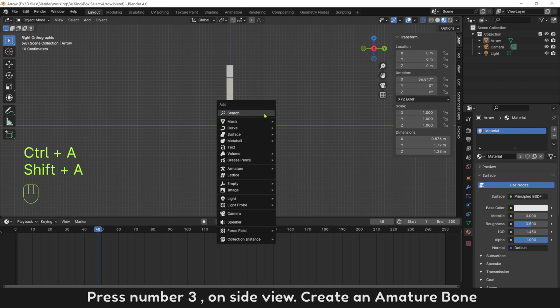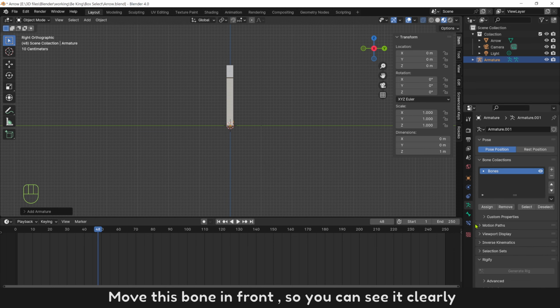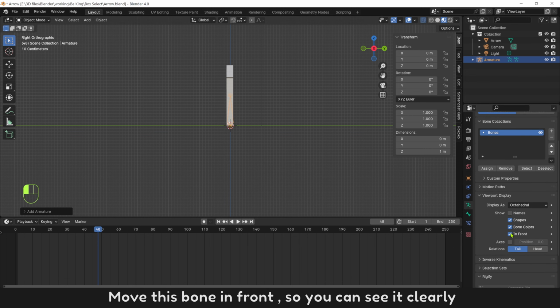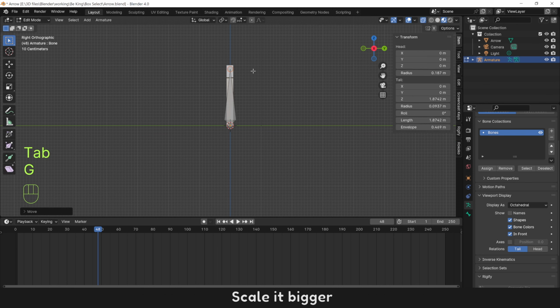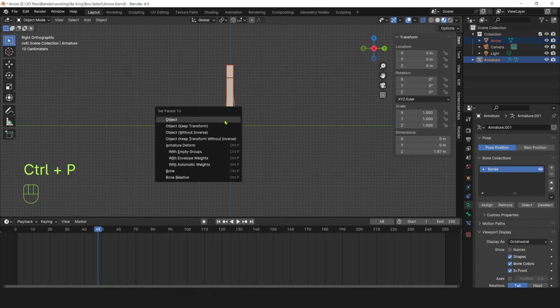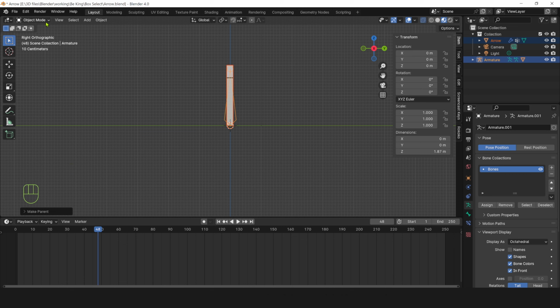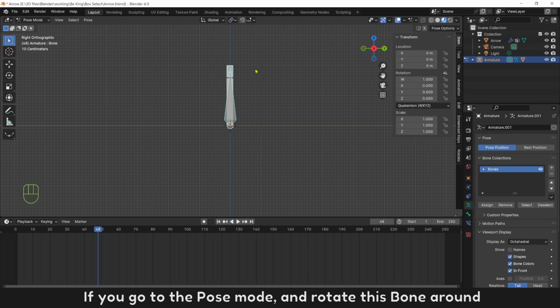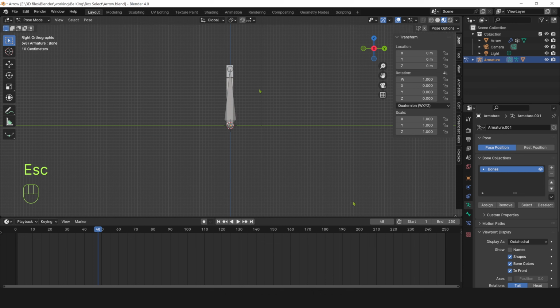Press number 3, on side view, create an armature bone. Move this bone in front, so you can see it clearly. Scale it bigger. Now select the mesh first, then Shift and select the bone. Ctrl P, to make the mesh follow the bone. If you go to pose mode and rotate this bone around, this arrow mesh will follow it too.